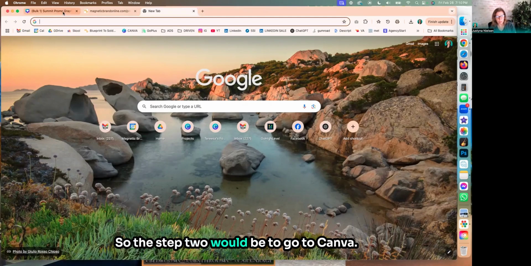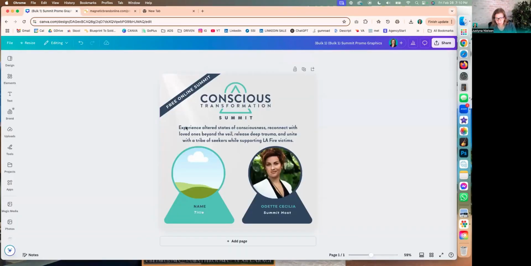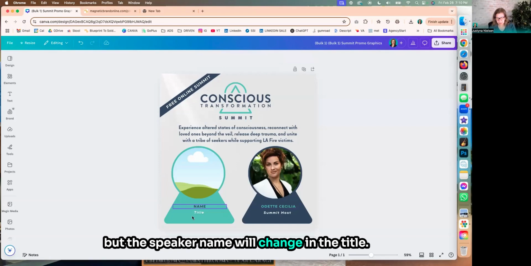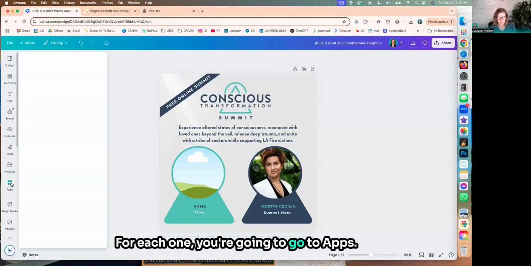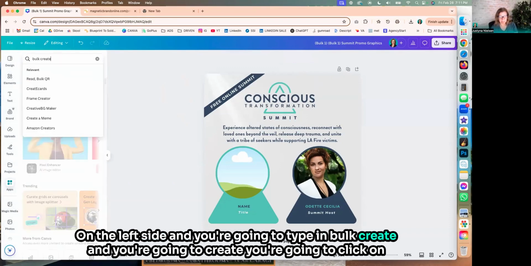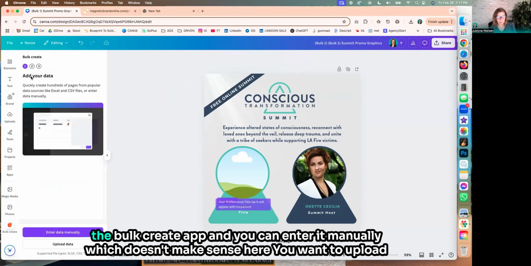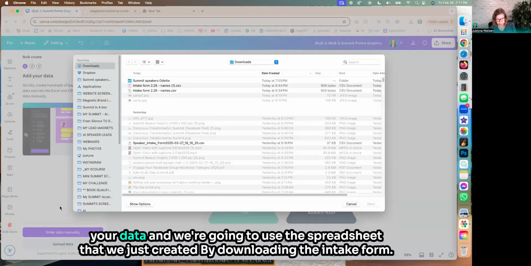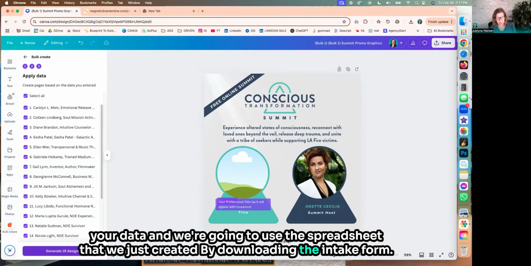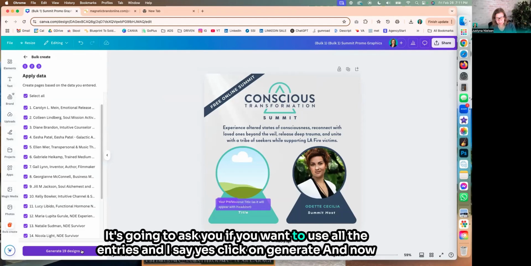So step 2 would be to go to Canva and open the template that you want to use. As you can see, I already have the summit host, which doesn't change on all the graphics, but the speaker name and title will change for each one. You're going to go to apps on the left side, and type in bulk create, and click on the bulk create app. You can enter it manually, which doesn't make sense here. You want to upload your data, and we're going to use the spreadsheet that we just created by downloading the intake form. It's going to ask you if you want to use all the entries, and I say yes. You click on generate.